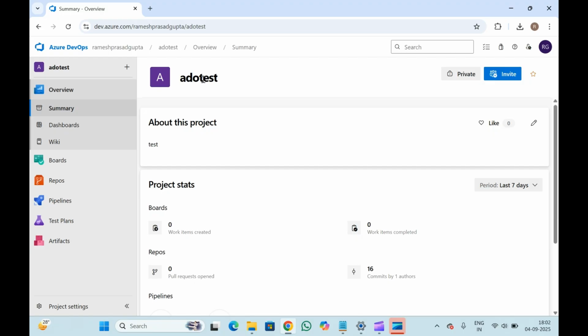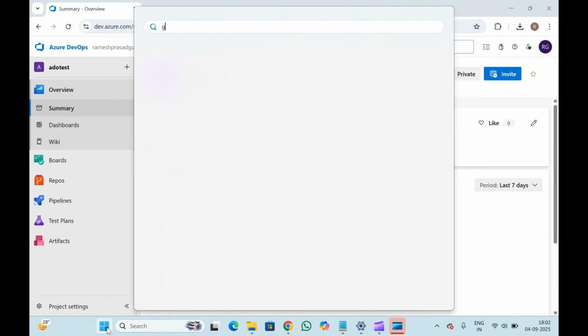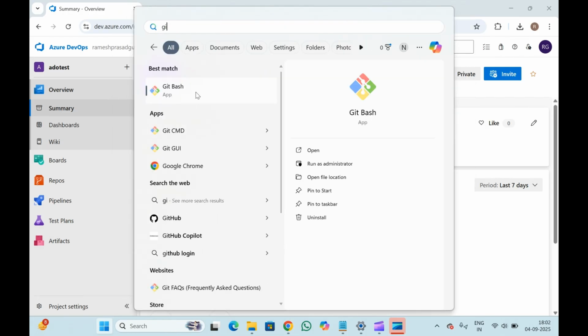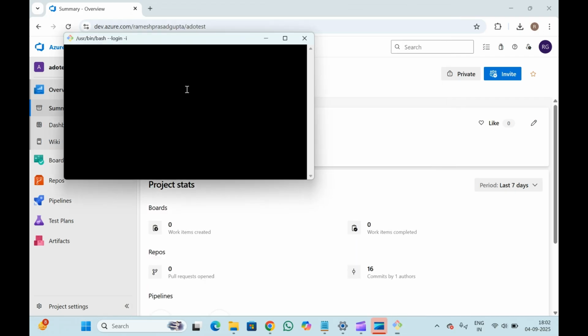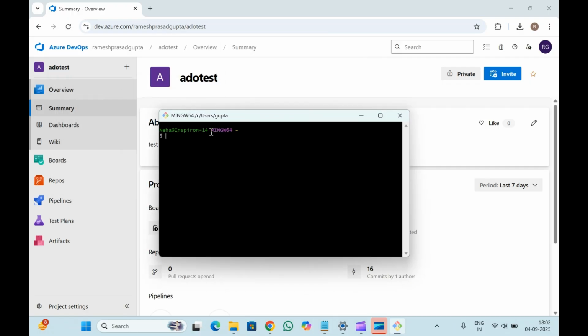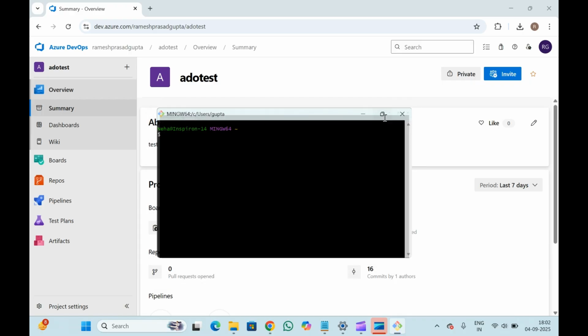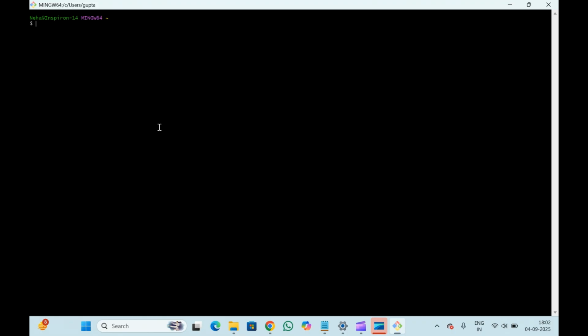To proceed, first you need to have Git installed. If you don't have it installed inside your PC, go ahead and install it from the Git official website. If you have it already, open Git Bash. We will first be generating the SSH keys using the ssh-keygen command, and we'll be using public and private keys to connect with Azure DevOps. Let's open Git Bash and run the command to generate the SSH key first.